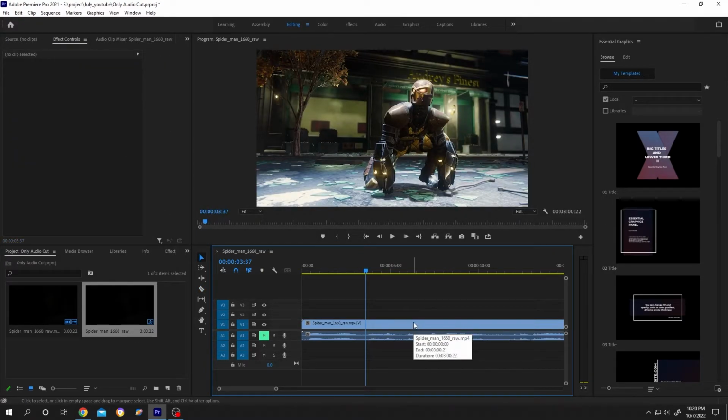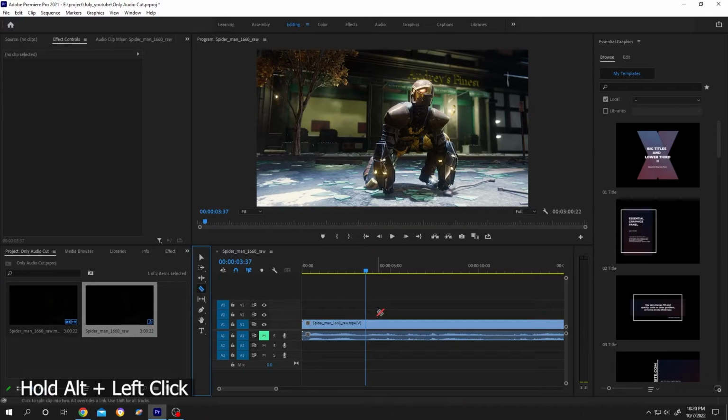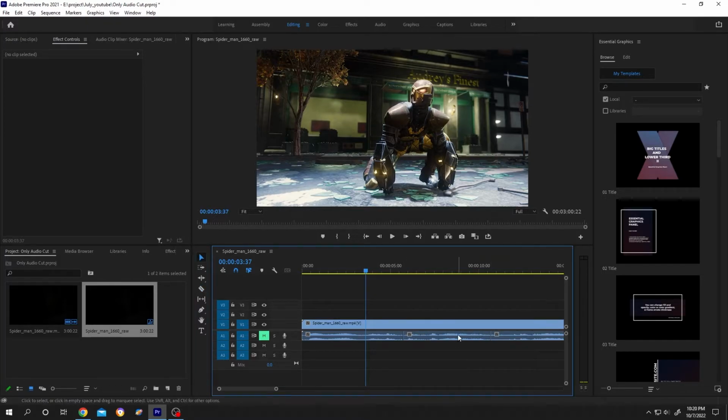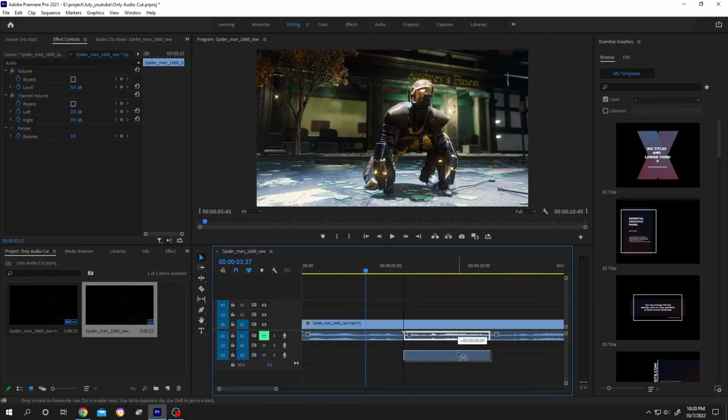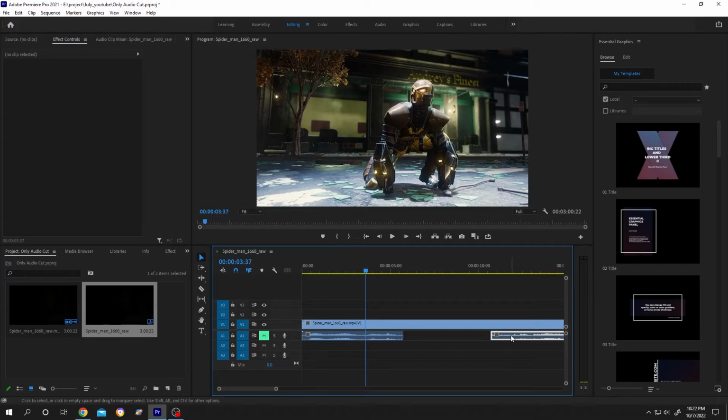Our first solution, if you want to use the shortcut: select the razor tool, then hold Alt and cut where you want. Now as you can see, we only cut the audio part here, and if you want to delete it, just delete it. You can also select the second part and drag it to cover the area.